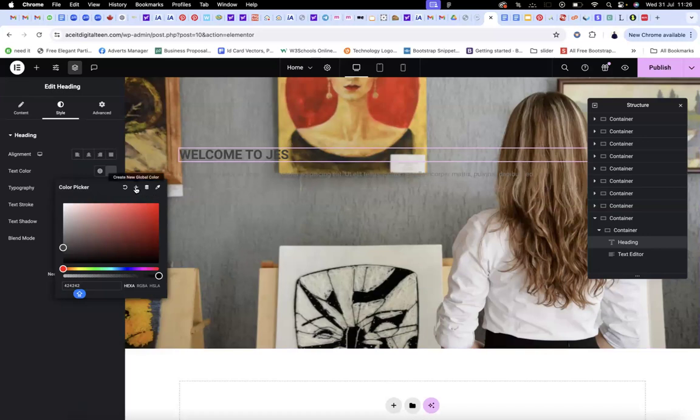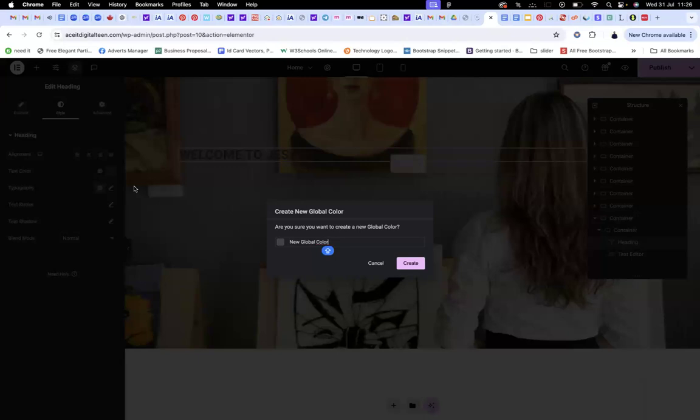I'm going to click on this plus sign here. And when I put my mouse over it, it says create new global color, right? I'll click on it and I can call it dark gray. Okay, I'll call it dark gray. So this is how you create your global color.